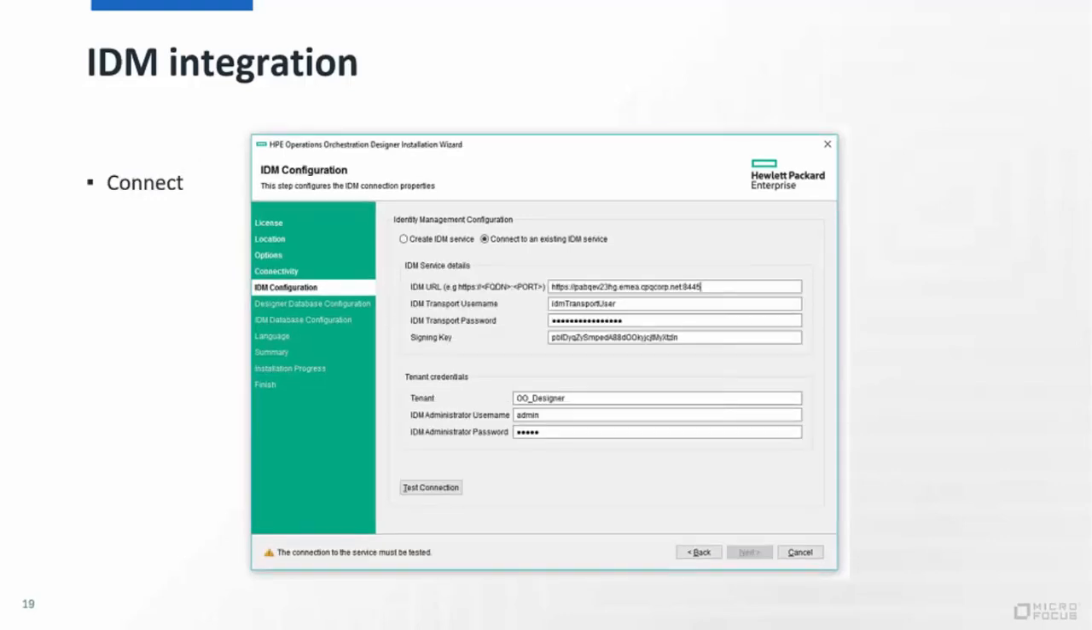In the best case scenario, in the event you already have a Central install with IDM, then the best practice would be to install Designer and connect to the existing IDM service. This is what we would recommend. Of course, if you don't have Central on IDM, then pretty much choose to create the IDM service when running the installer, the Designer installer, sorry.